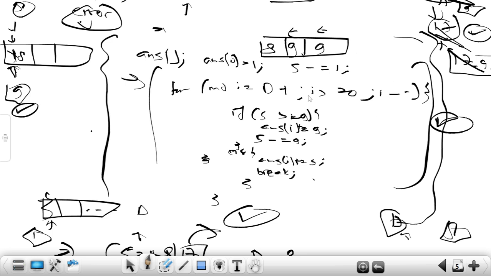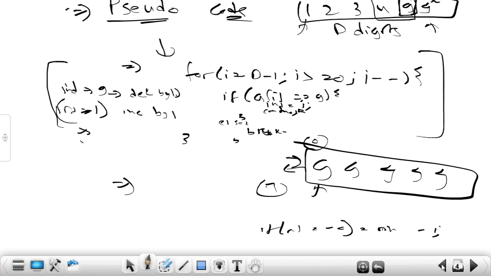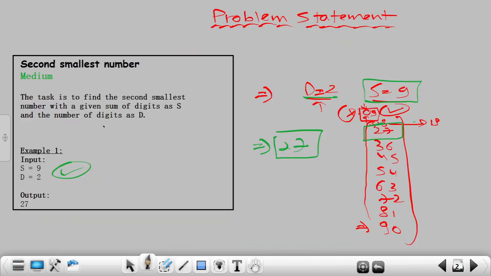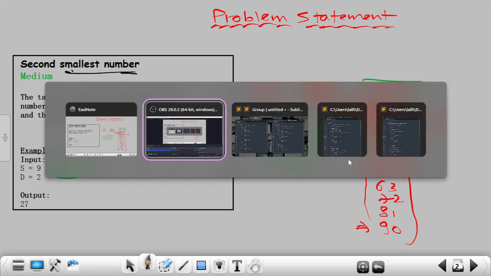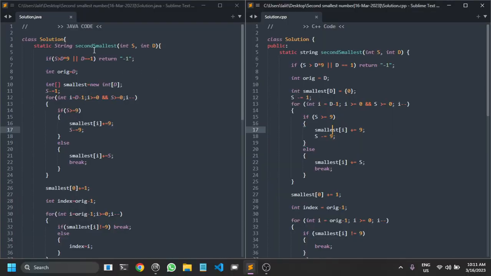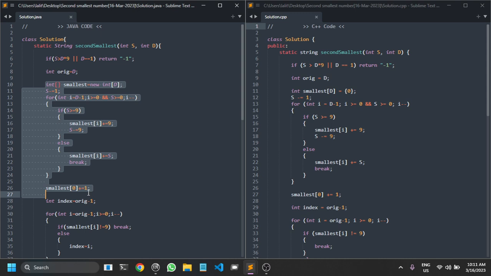Okay, fine. Now our main problem was this one, second smallest number, and I have explained the problem. So now I am going to show you the code. Let me show you the code. Okay, here you can see that I have Java code written here and I have C++ code here. So this is the part where I am calculating the second smallest number.